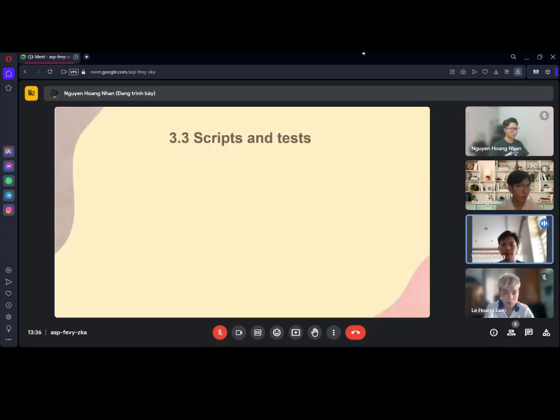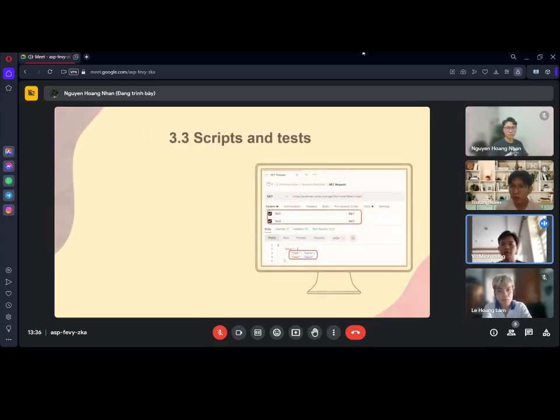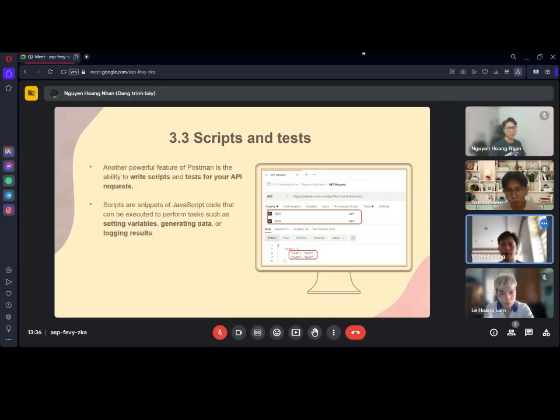Continue, will be scripts and tests. Another powerful feature of Postman is the ability to write scripts and tests for your API requests. Scripts are snippets of JavaScript code that can be executed before and after a request to perform tasks such as setting variables, generating data, or logging results. By using scripts and tests, you can automate and validate the API requests as well as enhance your test coverage and quality.